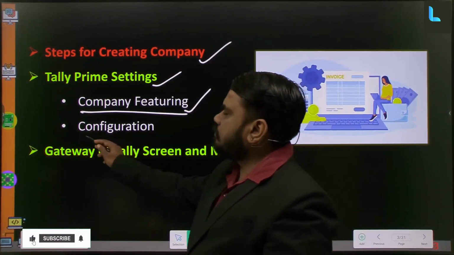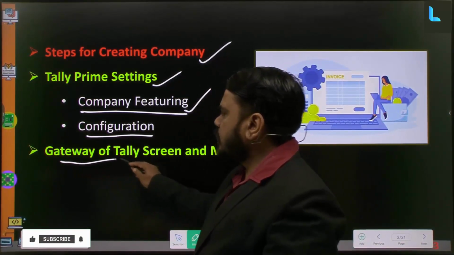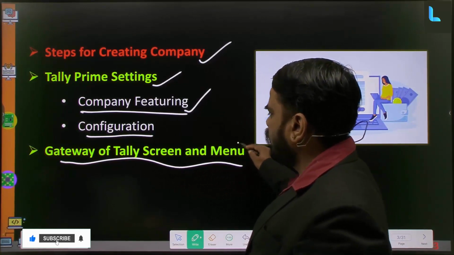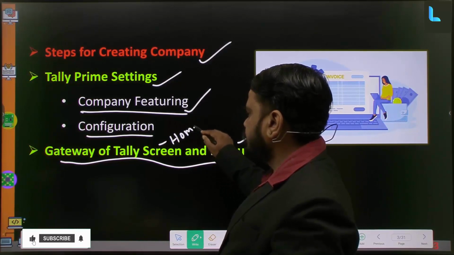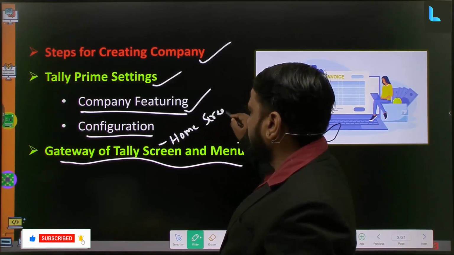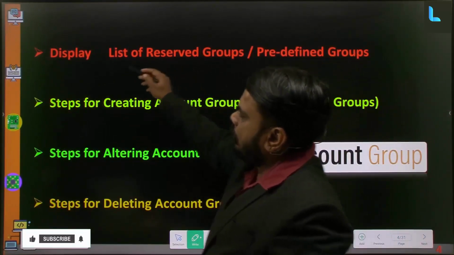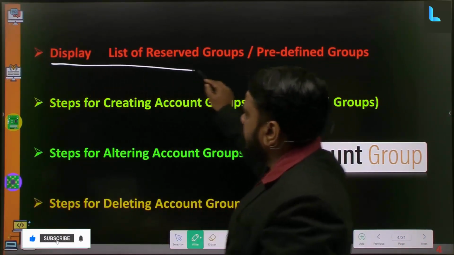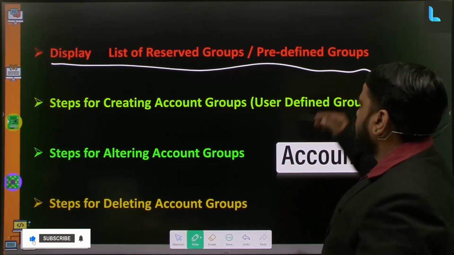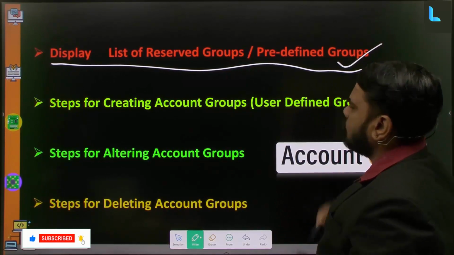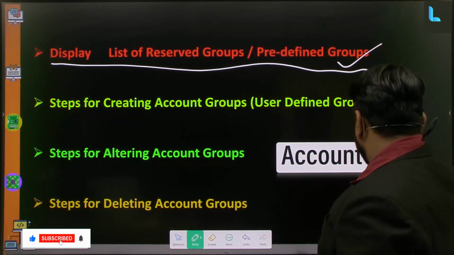In today's class we will discuss configuration. Then we will discuss the topic gateway of Tally screen and menu. This gateway of Tally screen is also called the home screen. So these are the topics we will learn today. One more topic we will learn is how to display the list of reserved groups in Tally, that is, the predefined groups. So these are the topics we will cover.